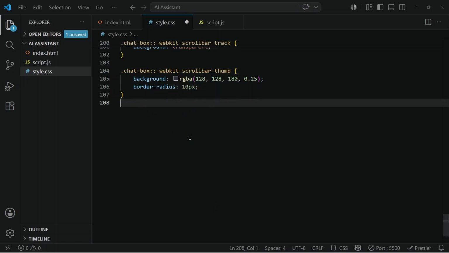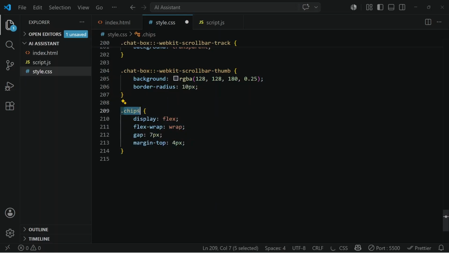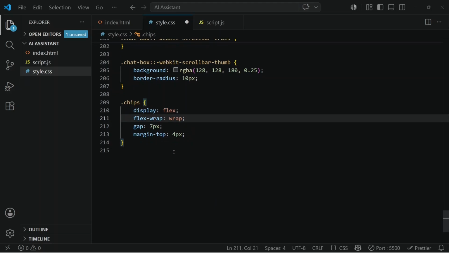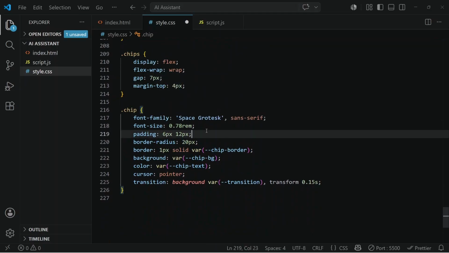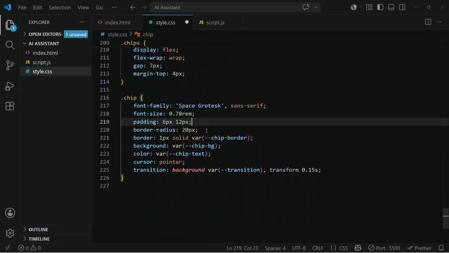Next I will add the styles to the chips with the help of the .chips class with display flex. I need to set all the chips in a single row, so I set display flex with flex-wrap equal to wrap. Then I will set the individual chip with font family of Space Grotesk, font size, padding, cursor and then transition.